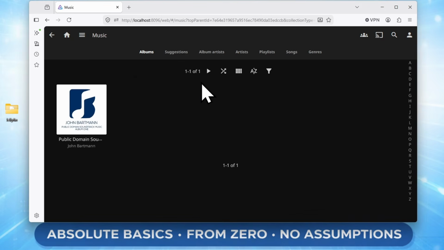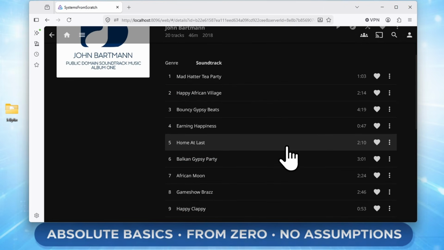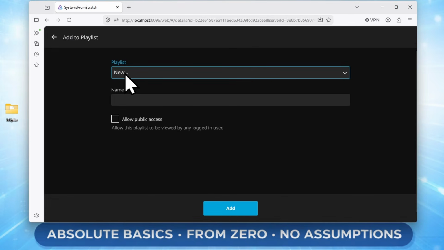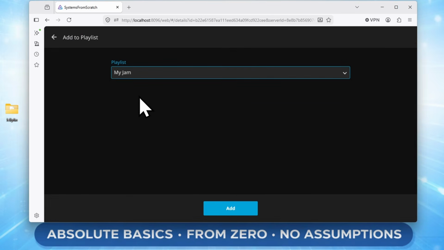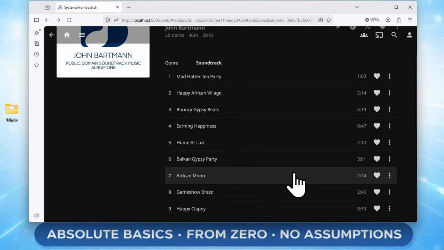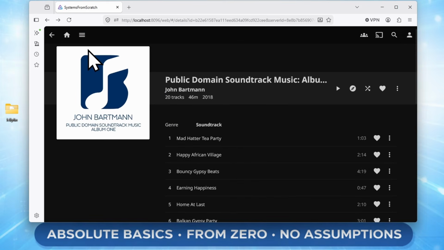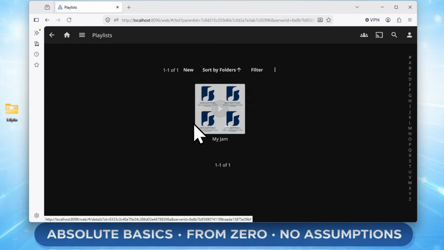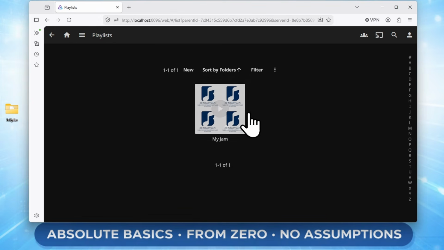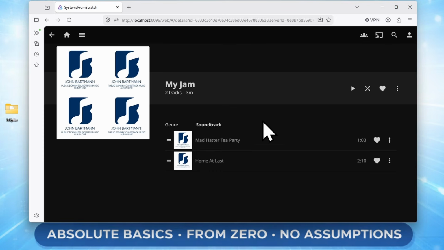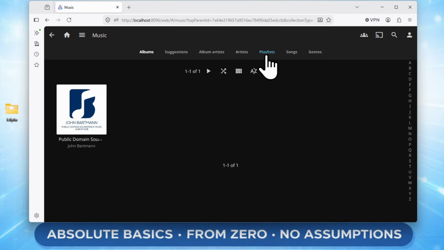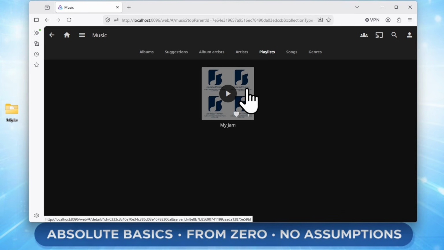You can go back to your music section, scroll down, pick another song, and click Add to Playlist. You can select the new playlist or just select your jam and click Add. And now you have two songs on your playlist. Now to play your playlist, all you need to do is just go back to your home page. You'll see your playlists tab here, where you can select that. Then you can select any one of your playlists that you do have, so My Jam, and inside this one, you'll have your two songs there. Alternatively, you can go back to the Music tab, Playlists, and you'll see it there as well.